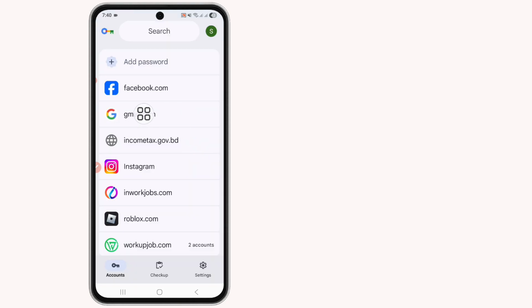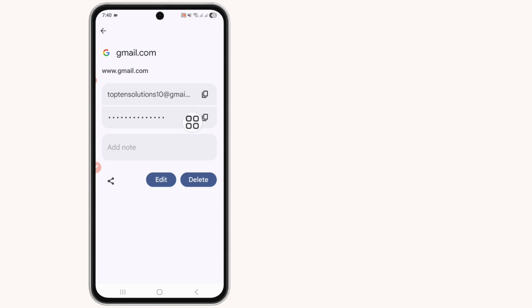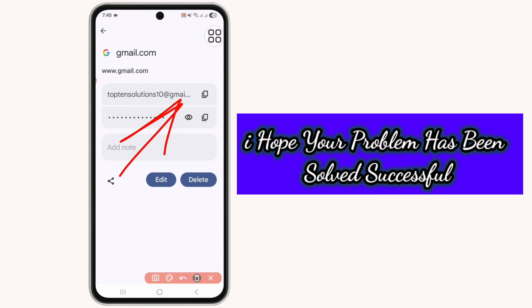And tap on your Gmail or Google account and enter your screen lock or finger lock. See your Gmail password. I hope your problem has been solved successfully.